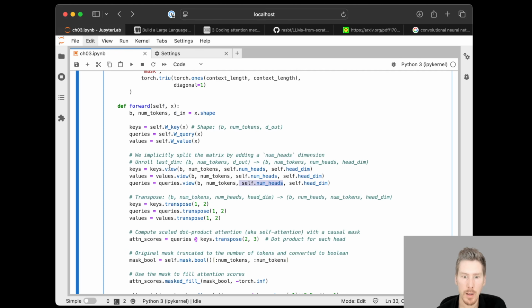So before, the input dimension of each of these is the batch size, the number of tokens, and the output embedding size. So for example, this would be 2 if we consider our batch, 6 tokens, so 2 times 6, and then 4. So 2, 6, 4.